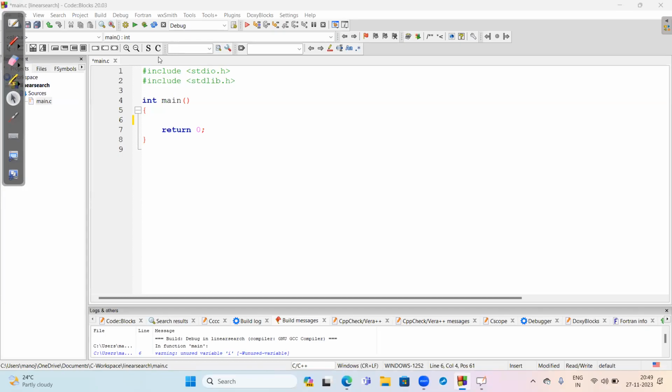Hi, I'm Manoj. Today I will discuss linear search. Related to code, what linear search is all about is very simple.